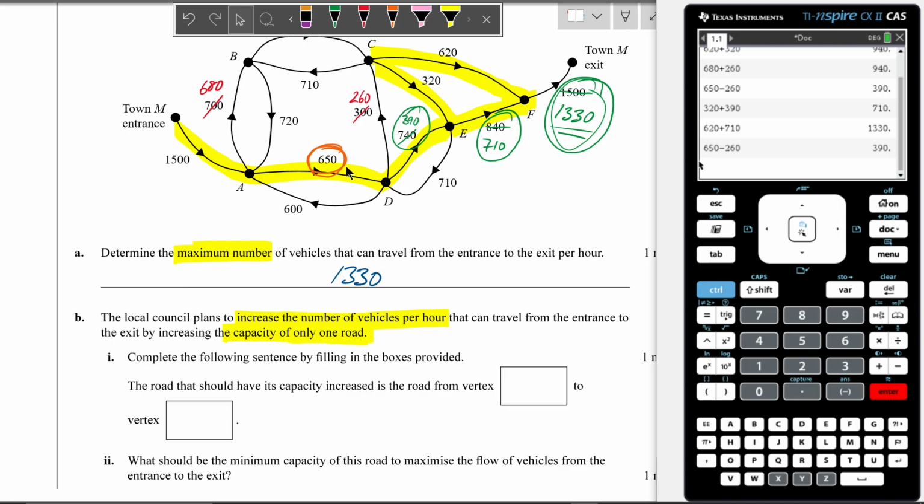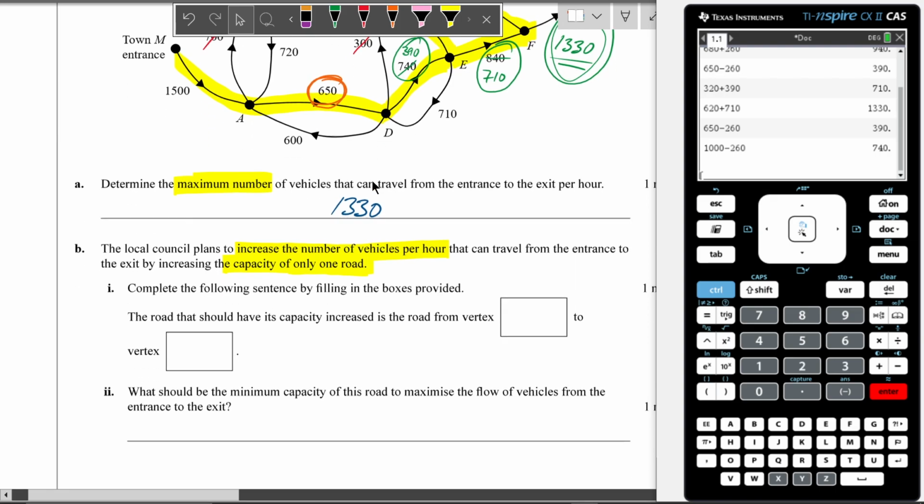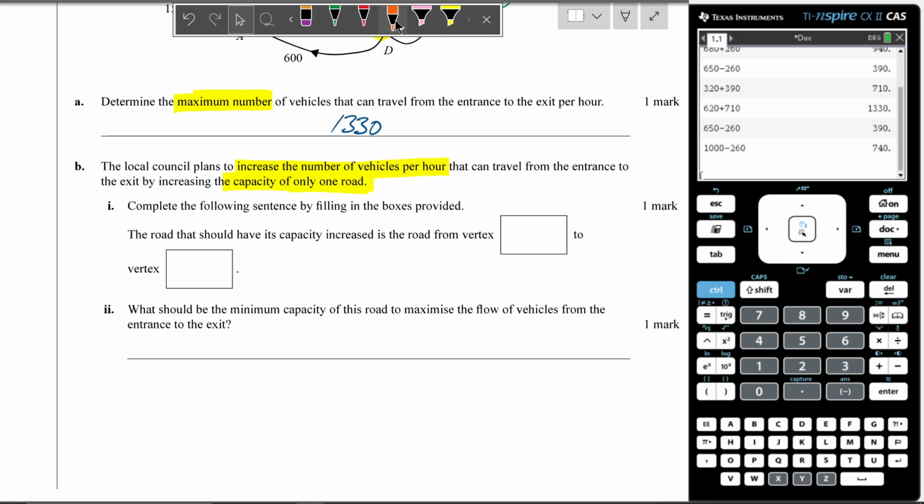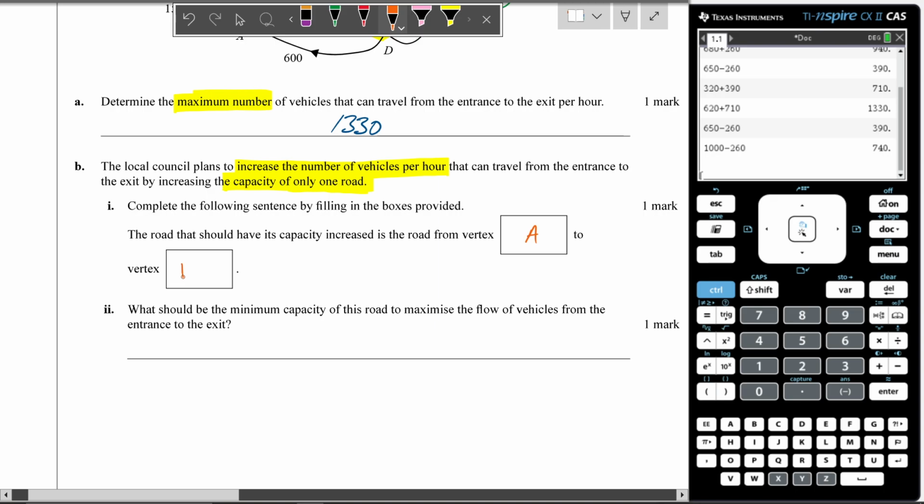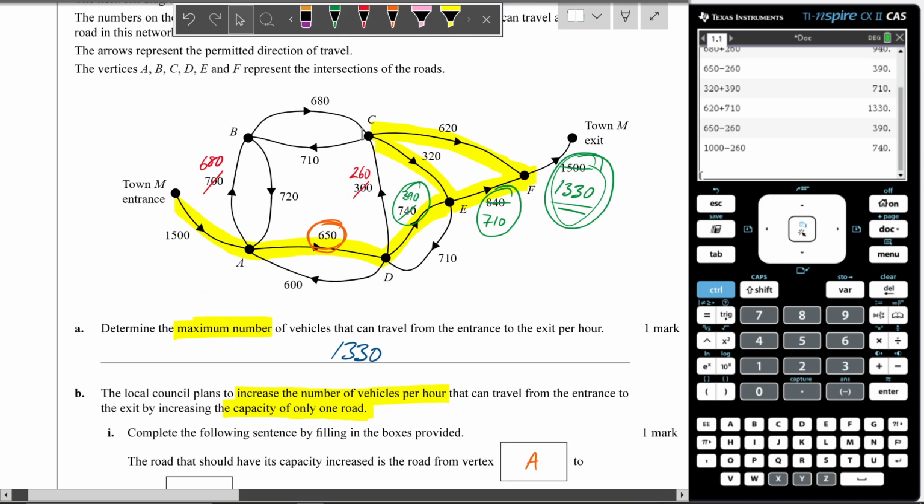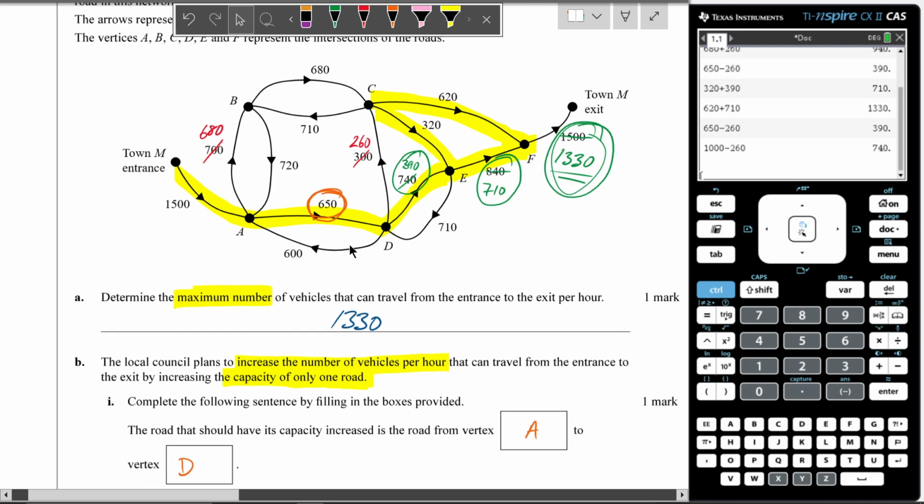But can you imagine if this was like 1,000? If this was 1,000, and now I take away my 260, well, now I could send 740 through here and use this to its full capacity. So hopefully you can see here, kind of intuitively, that A to D is the one that you have to increase. So I'll come here to A to D. And again, I really feel that using this method allows us to identify that very easily because we knew it had to be upstream from the green numbers.